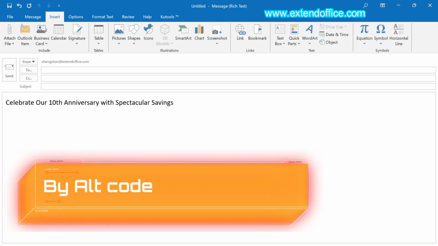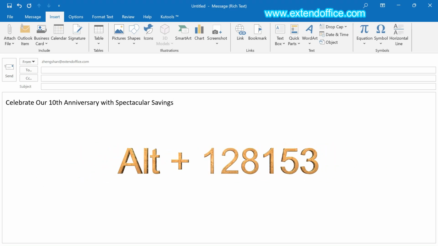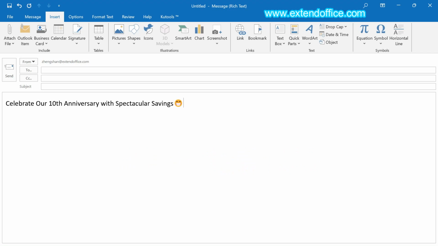Add emojis to message by alt code. For those who love keyboard shortcuts, the alt code method is a boon. This involves using specific number combinations while pressing the alt key to generate emojis. For instance, locate on where you want to insert emoji, then hold alt key, and press 128513 in the number keyboard. Now the certain emoji is inserted.